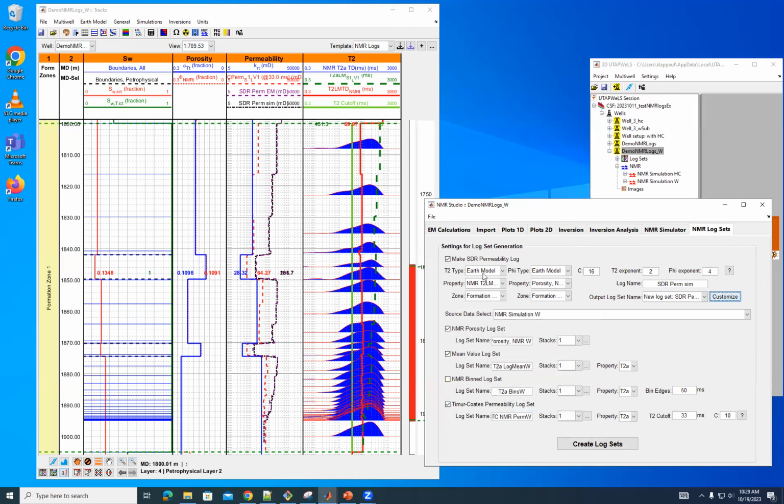Okay, and now let's check the Earth model. We want to make sure that we have TD selected, NMR porosity, and keep everything else the same. The only difference is now we're putting it in a different log set, one that's using the water. All right, create the log sets. So now we can see that being done here.